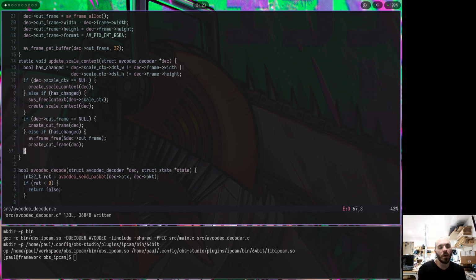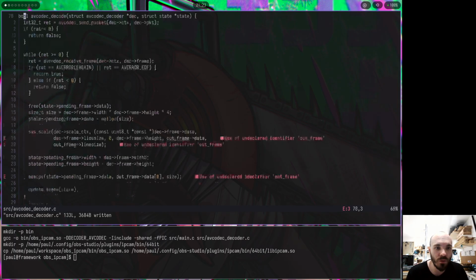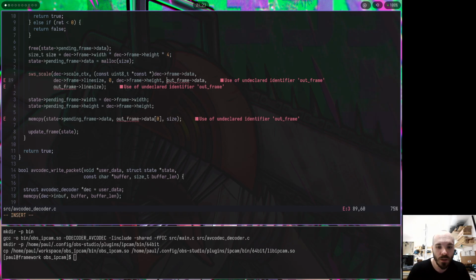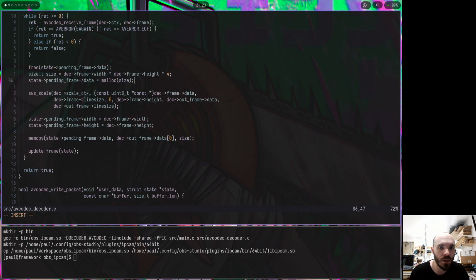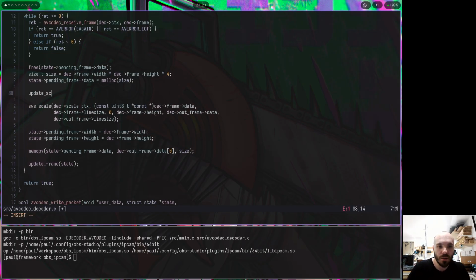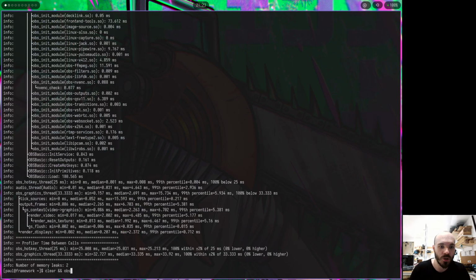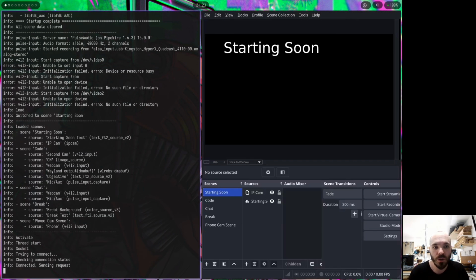It could be a case of, if it's null, but I don't want to do a free if it's null. I mean, this may be the best way to deal with all this, to be honest. Deg out frame, and deg out frame data. Now I am missing one thing, which is right here. Update scale context. Okay. Now I should get the same thing, except that I should be slightly more efficient.